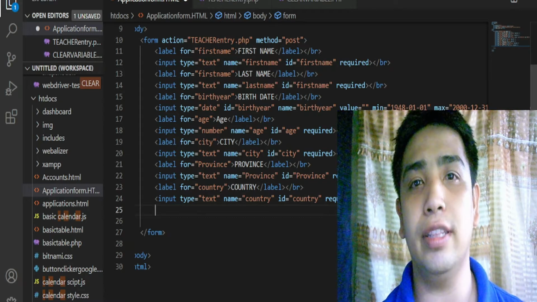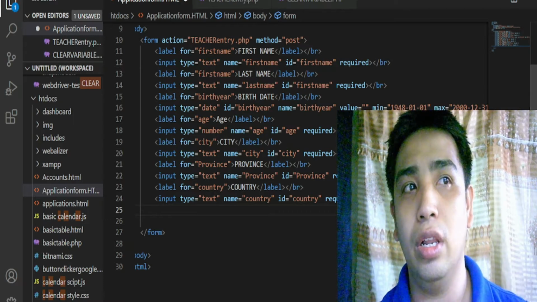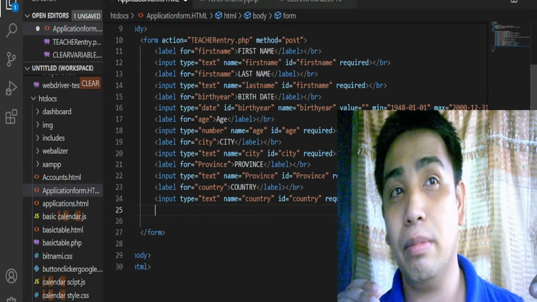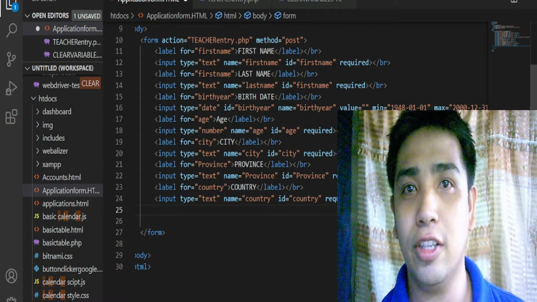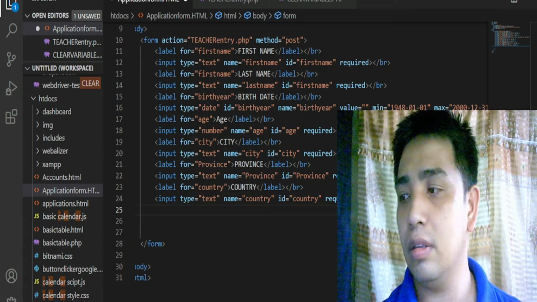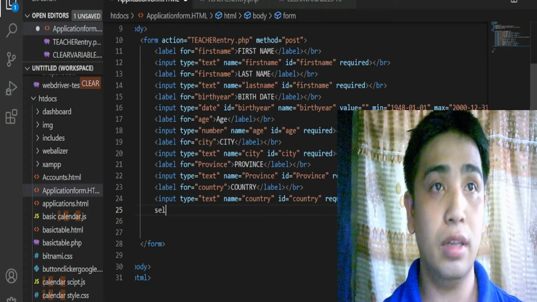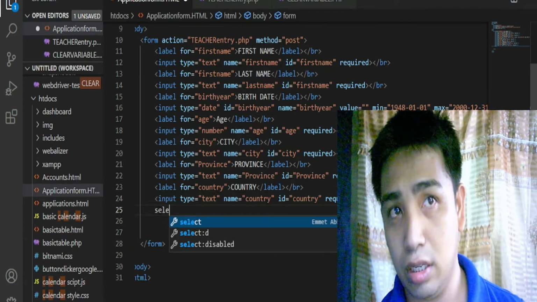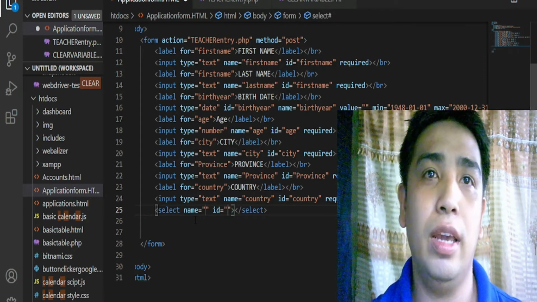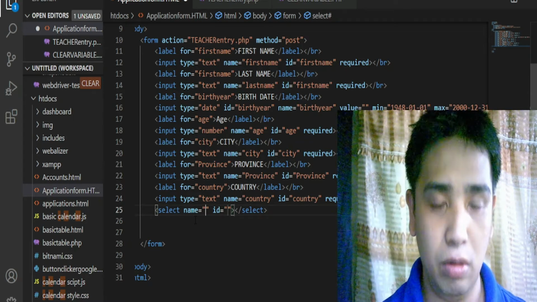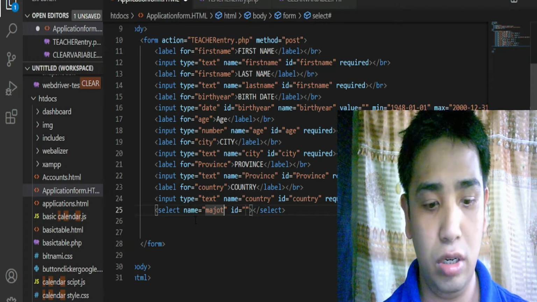A select field is something that contains the probable subject matter or options, and then they just have to select. So let's go ahead and do that. We can actually write here select. It will give you a selection, just a drop down thing wherein you can choose something. So I'm going to name it major, and then the ID is major.